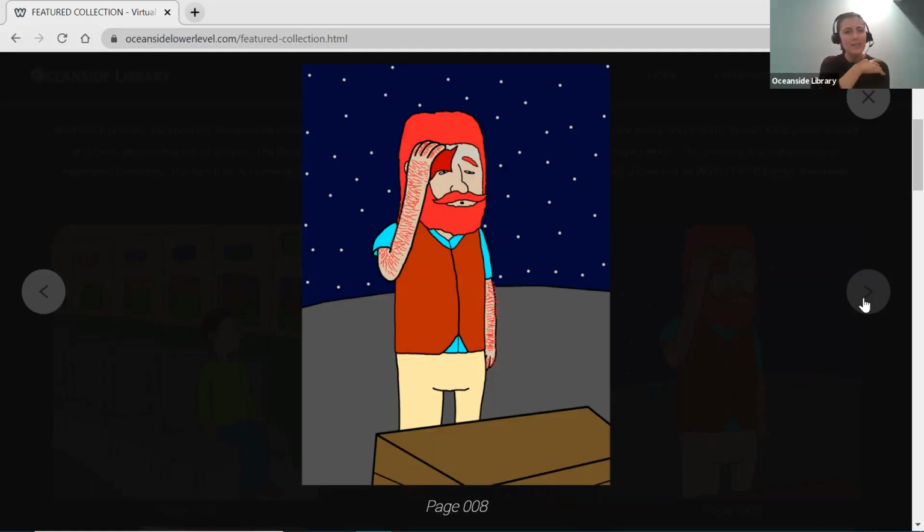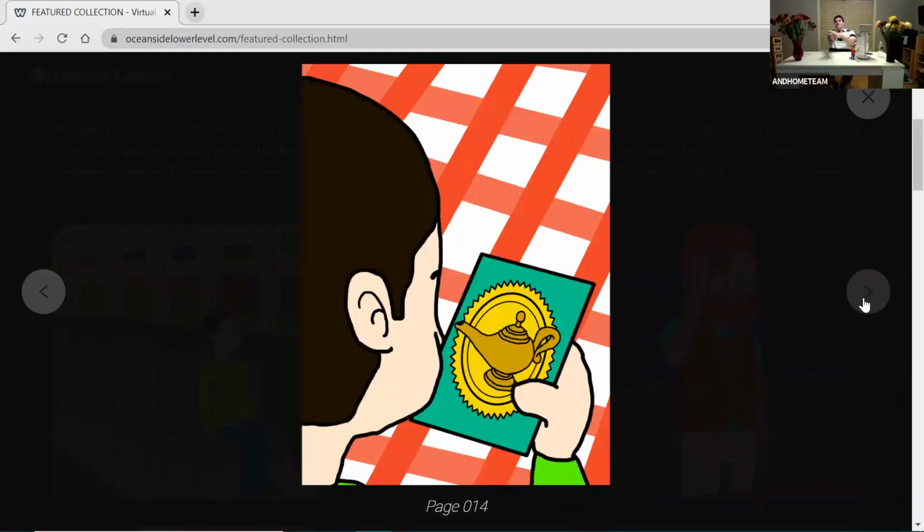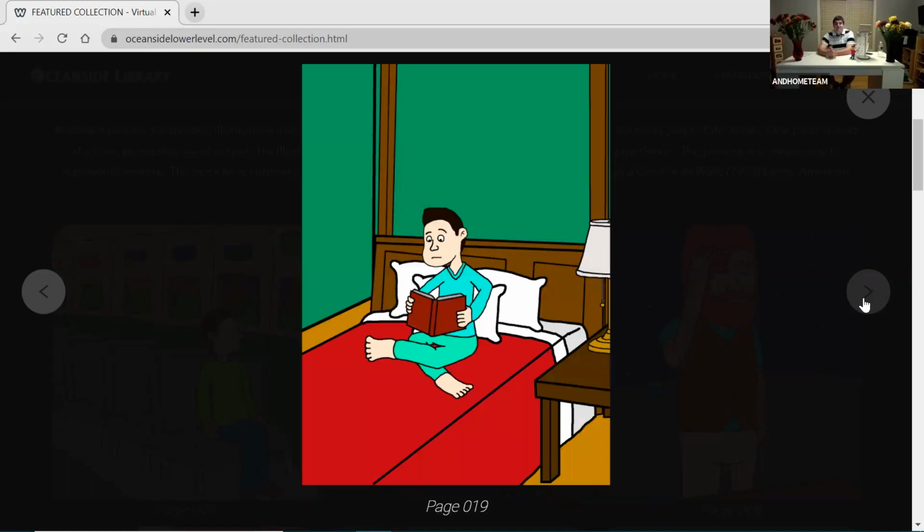Oh, and I like how you really represented his hair color here too, from top to his arms. This is great. Oh, it's so hairy. Yes. Oh, great. Oh, it looks like he's got a magic lamp on the card. Oh, he's in bed reading a book.